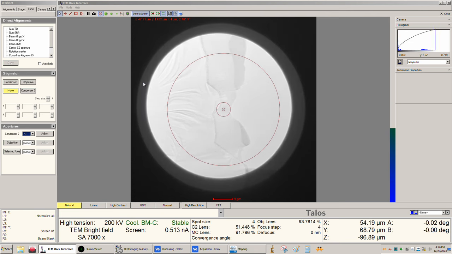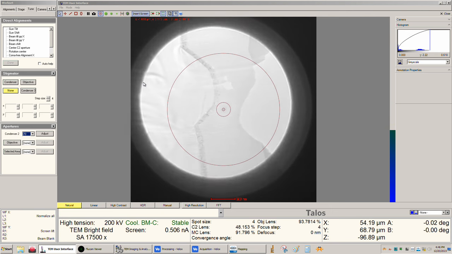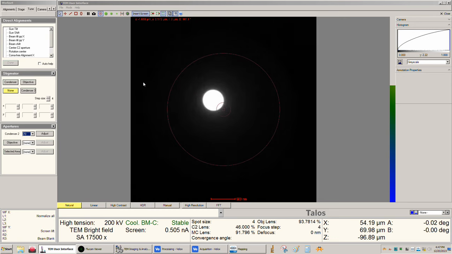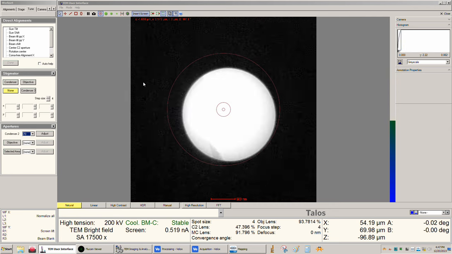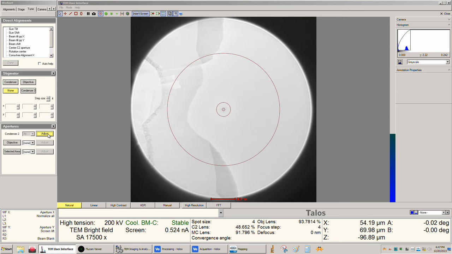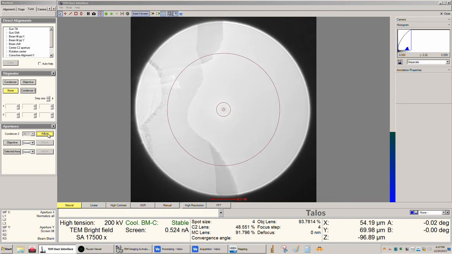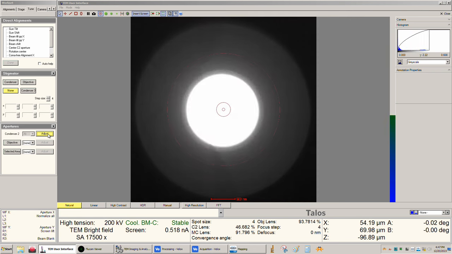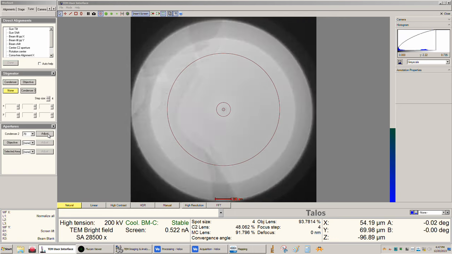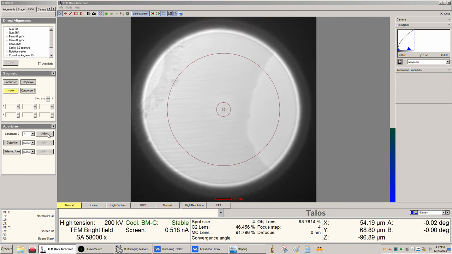So now, anyways, let's go ahead and mag in here a little bit. Adjusting your focus is always going to be more accurate the higher you are in mag. Let me quickly run through this alignment. I'm going to center my C2 aperture. Okay, that looks good. Now we're going to mag up here. This is a single crystal.